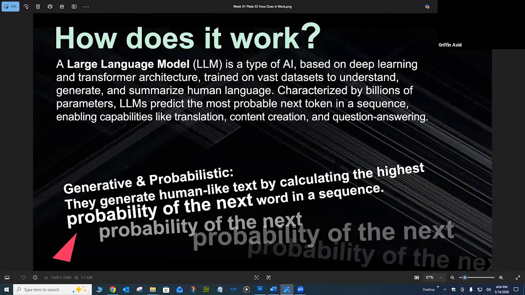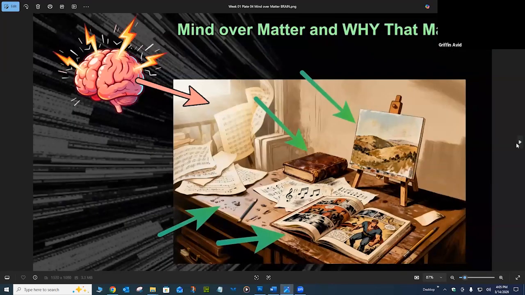So how does a large language model work? It's a type of AI based on deep learning and transformer architecture. I'm going to try to not give you a full lesson, but bring this to a quick head so we know where we are. Think of lots of data being presented to it, and it recognizes patterns. And in those patterns, it can basically guess on what comes next. That is the overall point of how we got here. Generative and probabilistic. So what it does is it picks what should go here next, and it gives you that.